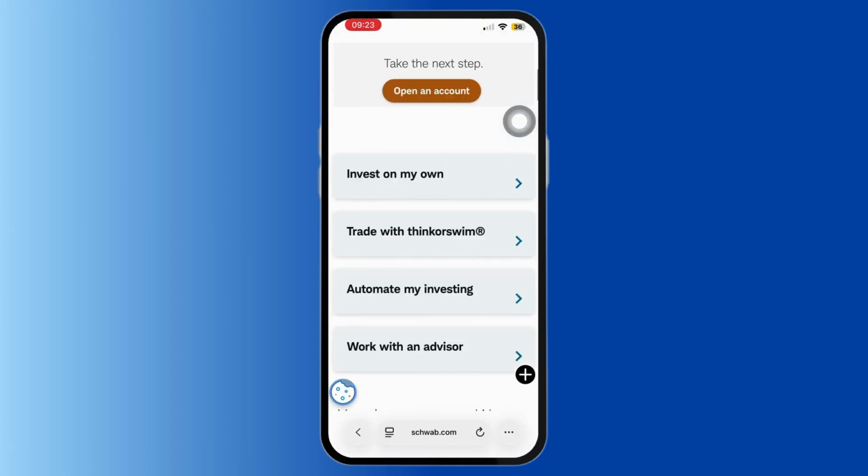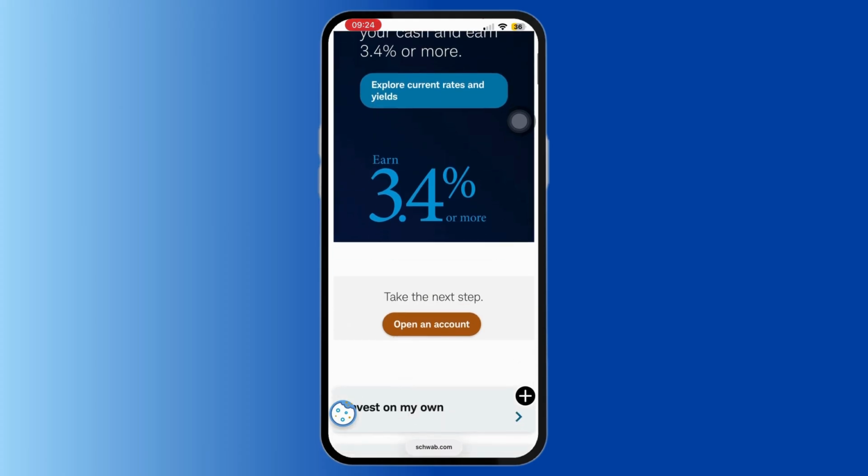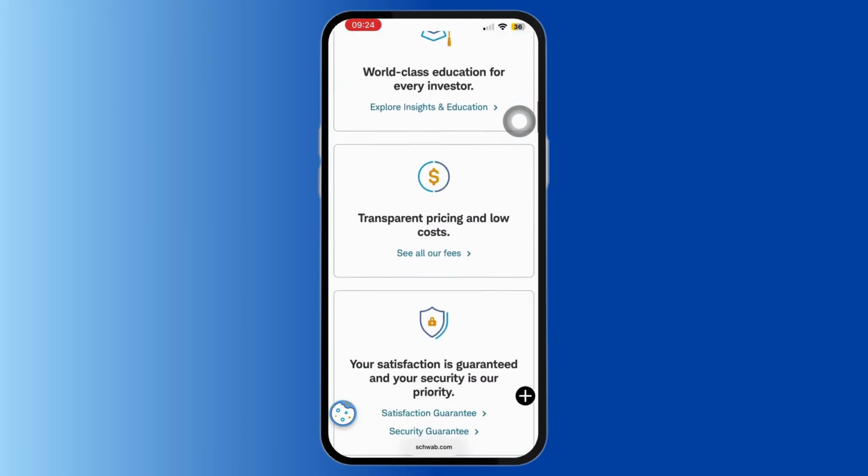Now, if you're using a VPN, ad blocker or browser extension, temporarily disable it and try accessing the website again, as these can occasionally interfere with the connection. You can even check whether Charles Schwab is experiencing a temporary outage. If the website is down, you simply need to wait until the service is restored.